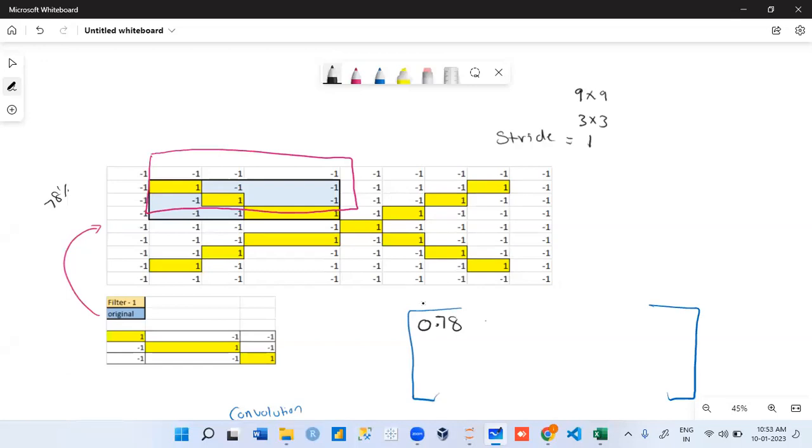Seven, eight. Second one, you'll have minus 1, 1. Then 0.11. Okay. On screen.